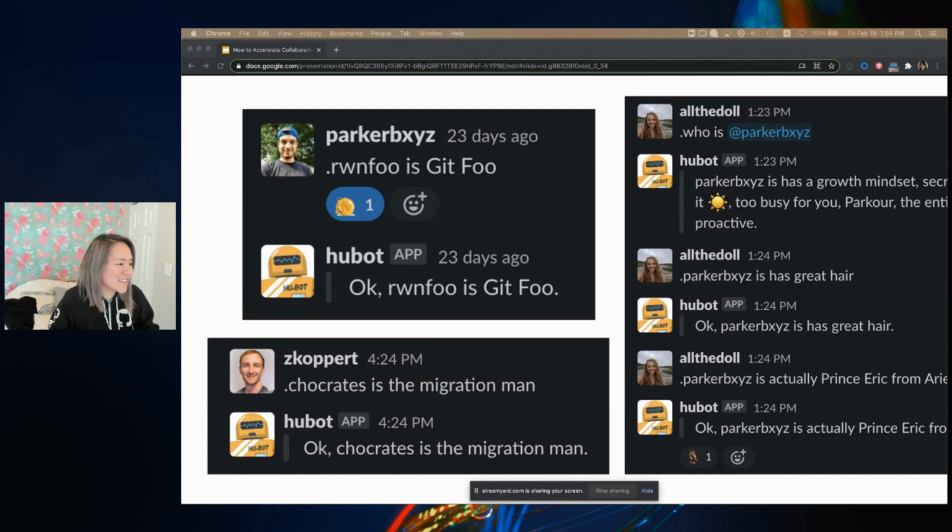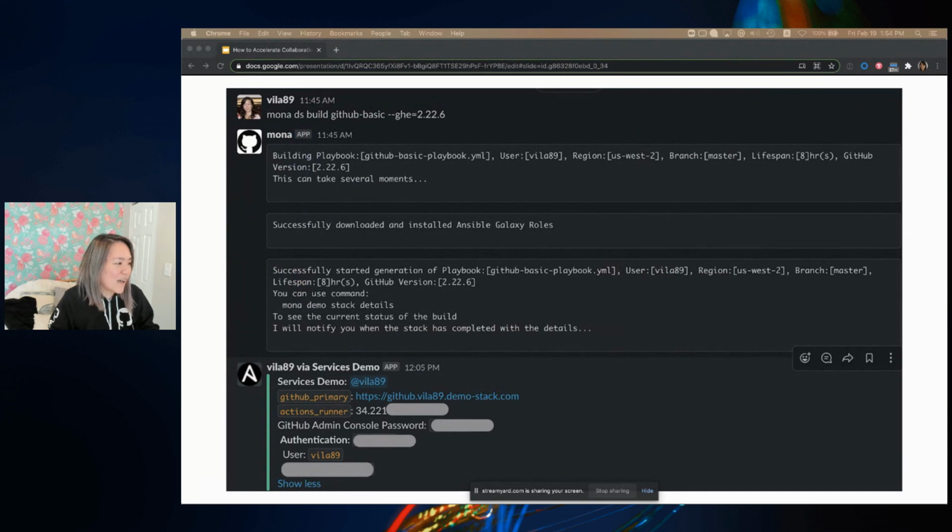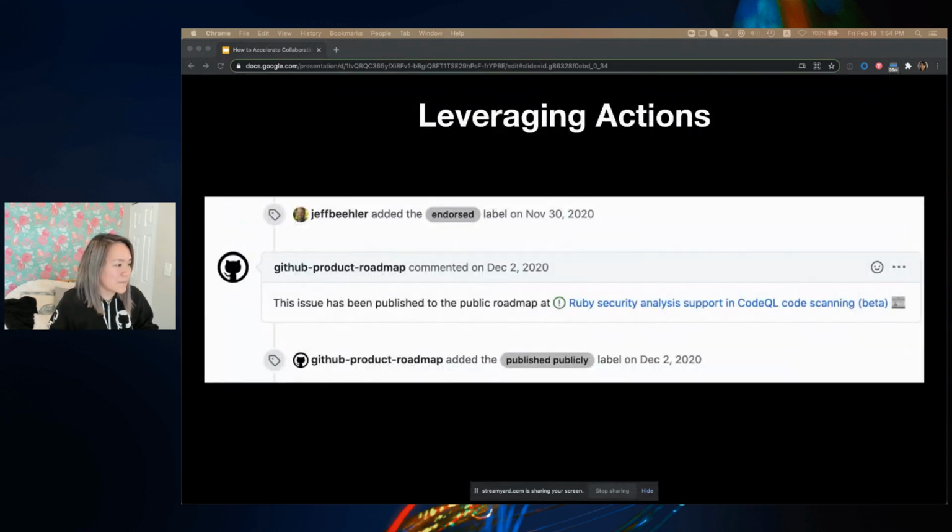But for my day-to-day job, on a more serious note, we often have to stand up GitHub Enterprise Server, our on-premise version, to talk to customers. So we also use Hubot for that, where we can specify what region we want the server to be in, how long we want it to be, and we instantly get a server ready to go off for customer demos.